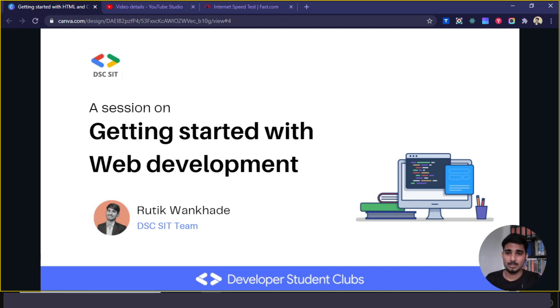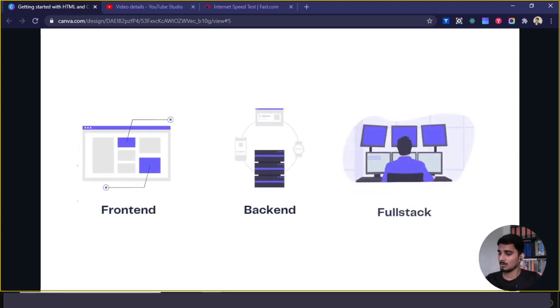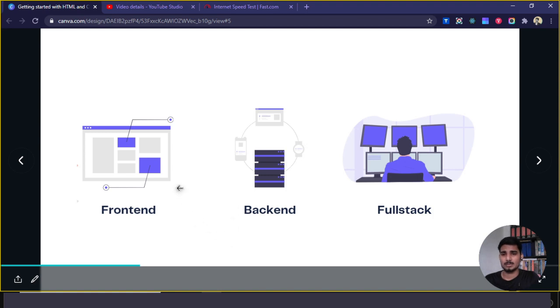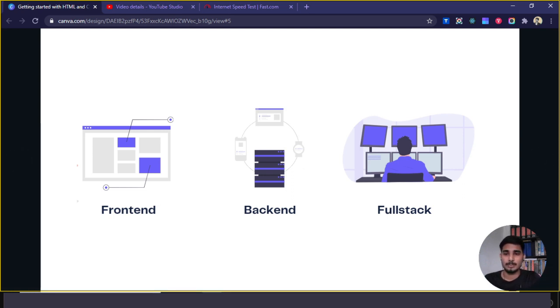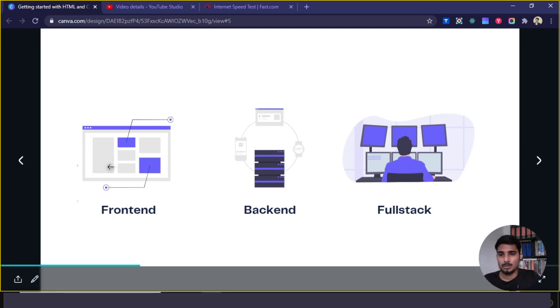First, we will get a quick overview of what web development actually is, and the different aspects of web development. There is front-end development, there is back-end development, there is full stack development. So we'll get a quick overview of what these are. Front end is basically the user interface that we see. If you open a website or a web app, all the interaction, all the buttons, all the text, all the images, whatever you interact with, is the user interface. That is the front end part.